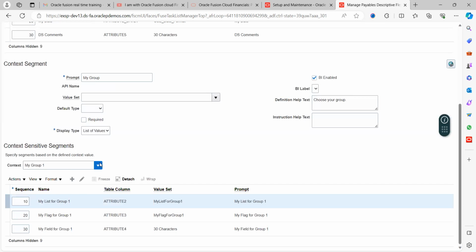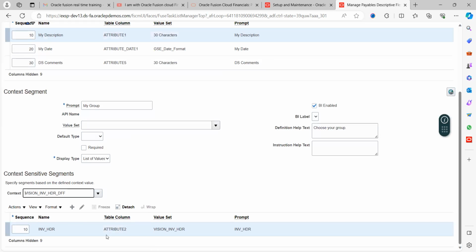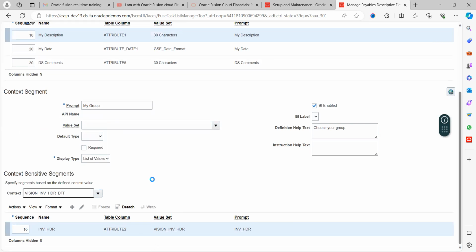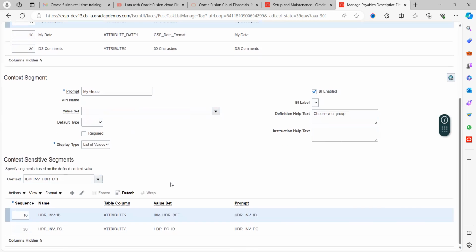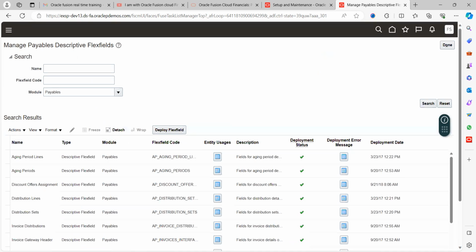The other one you can also see, Vision invoice DFF, gets only one DFF value. And here I can see we created two attributes, with attribute column names 2 and 3. So likewise, we can create DFF on the invoice header level. Click on Save and Close.